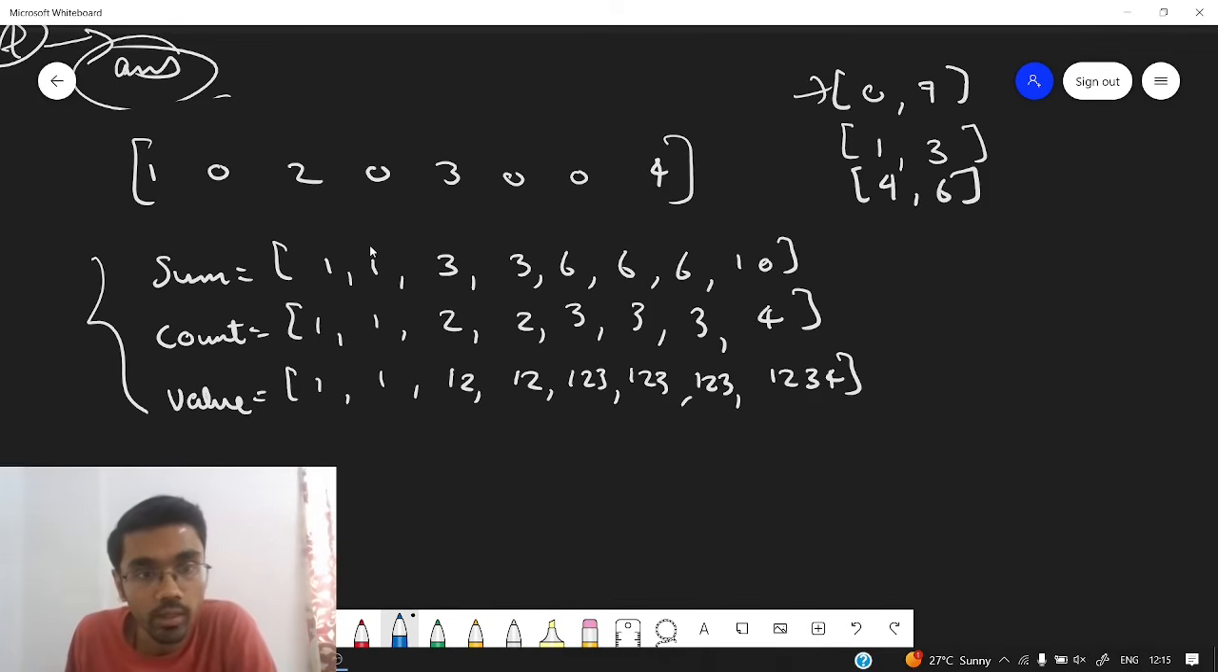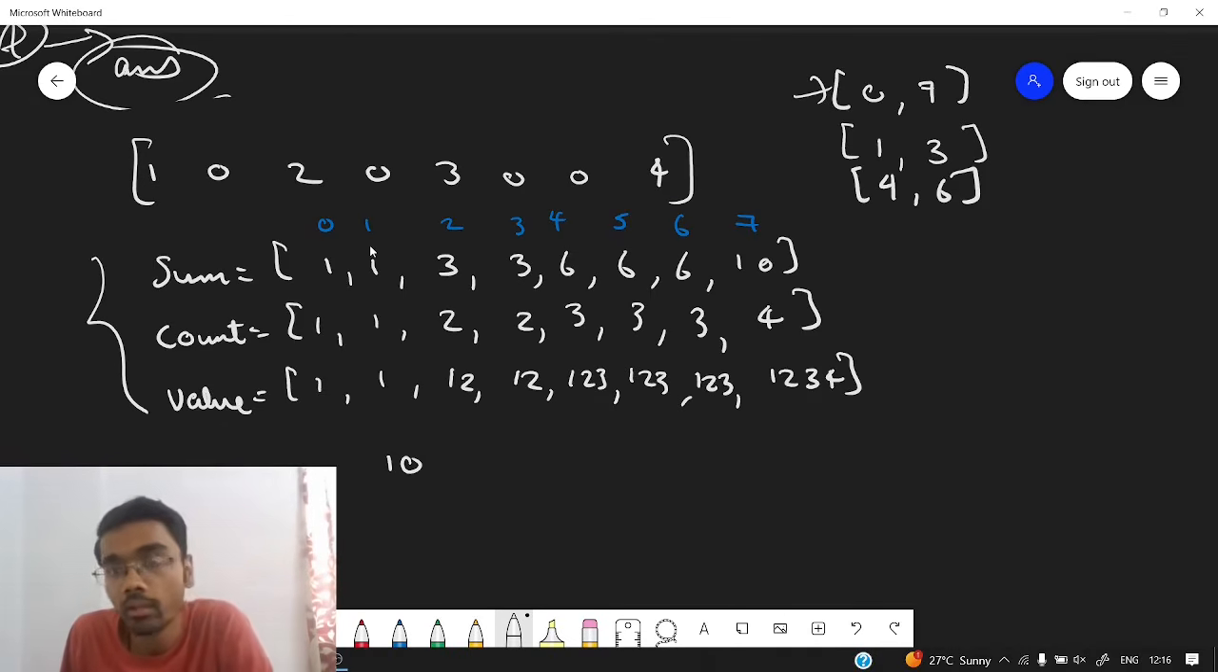So yeah, we can just write it with blue: 0, 1, 2, 3, 4, 5, 6 and 7. So what will be the prefix sum value within this range? Prefix of 7, that is 10, minus prefix of L minus 1. In this case L minus 1 would be negative, so we will just compute with 0. So 10 minus 0, we will get the answer as 10. So the sum value for this range will be 10.